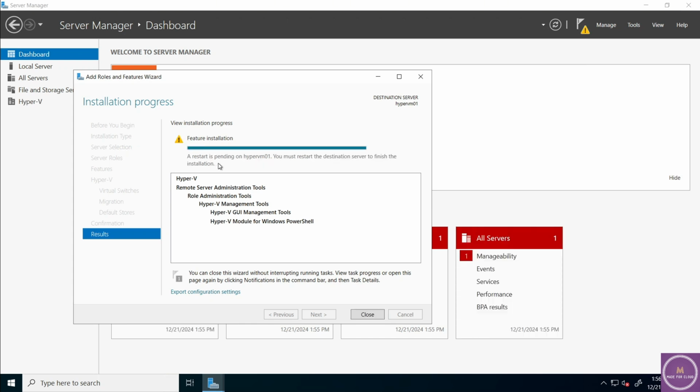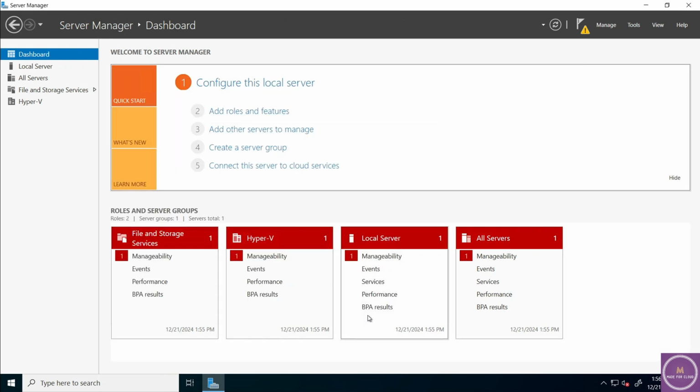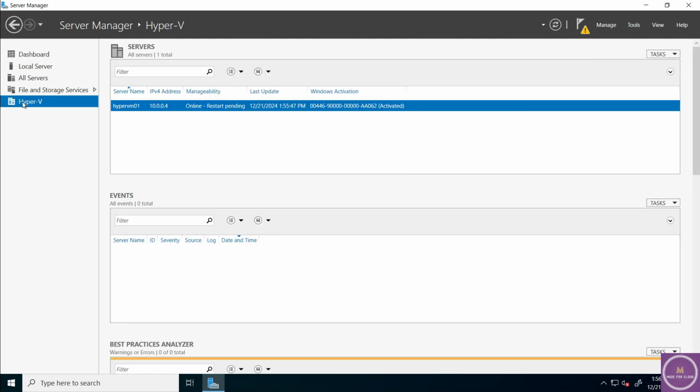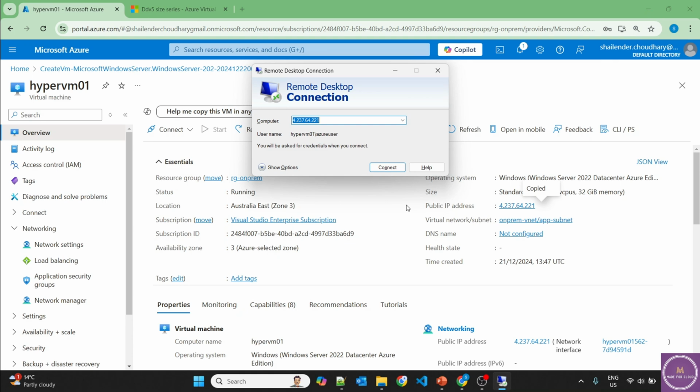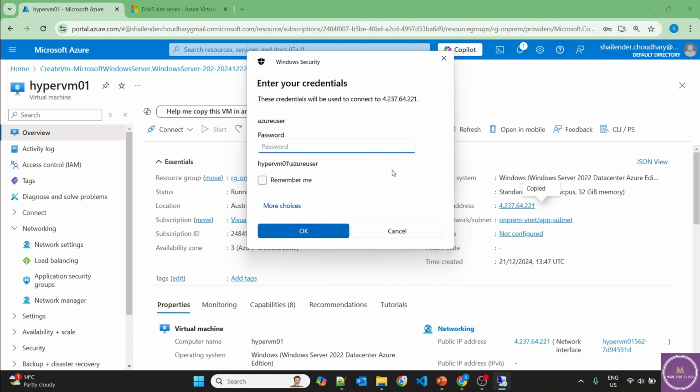Now the feature installation is complete, but this requires a restart of the virtual machine. So let's close this. And you can see HyperV is installed. It's showing us restart pending. So let's restart this virtual machine. Let's wait for a minute or so and then I'll try to connect again. So it's asking for the password. That means the server is ready.